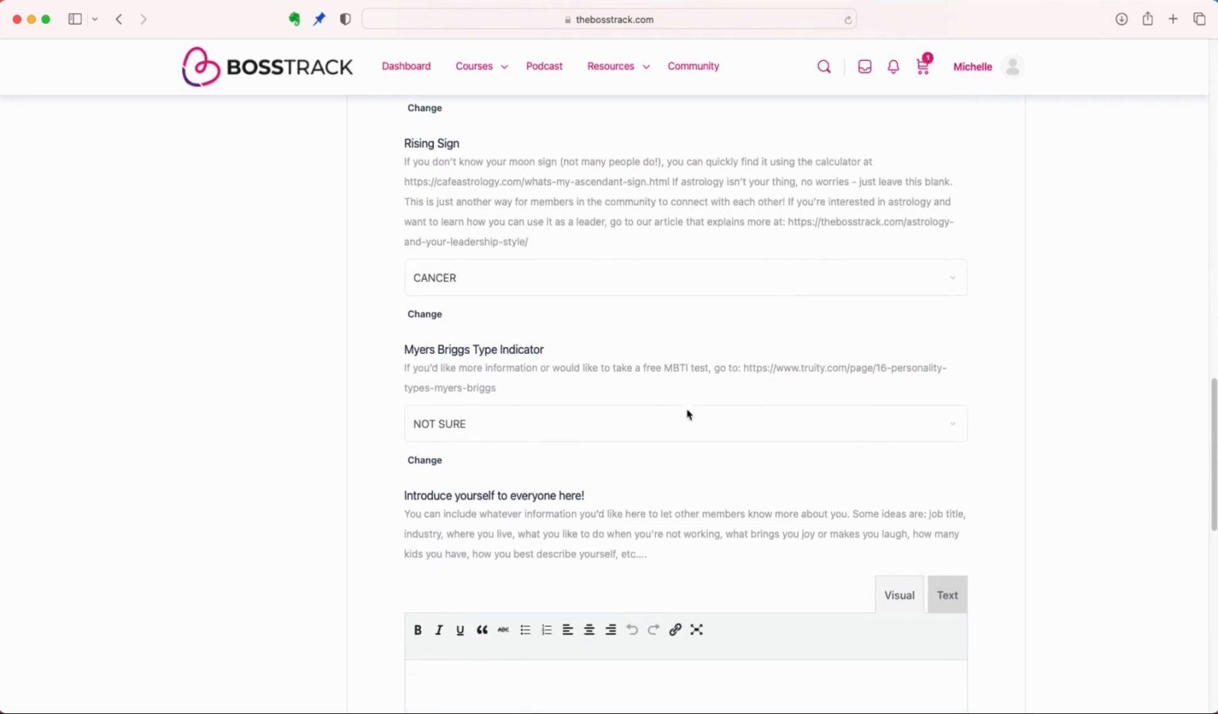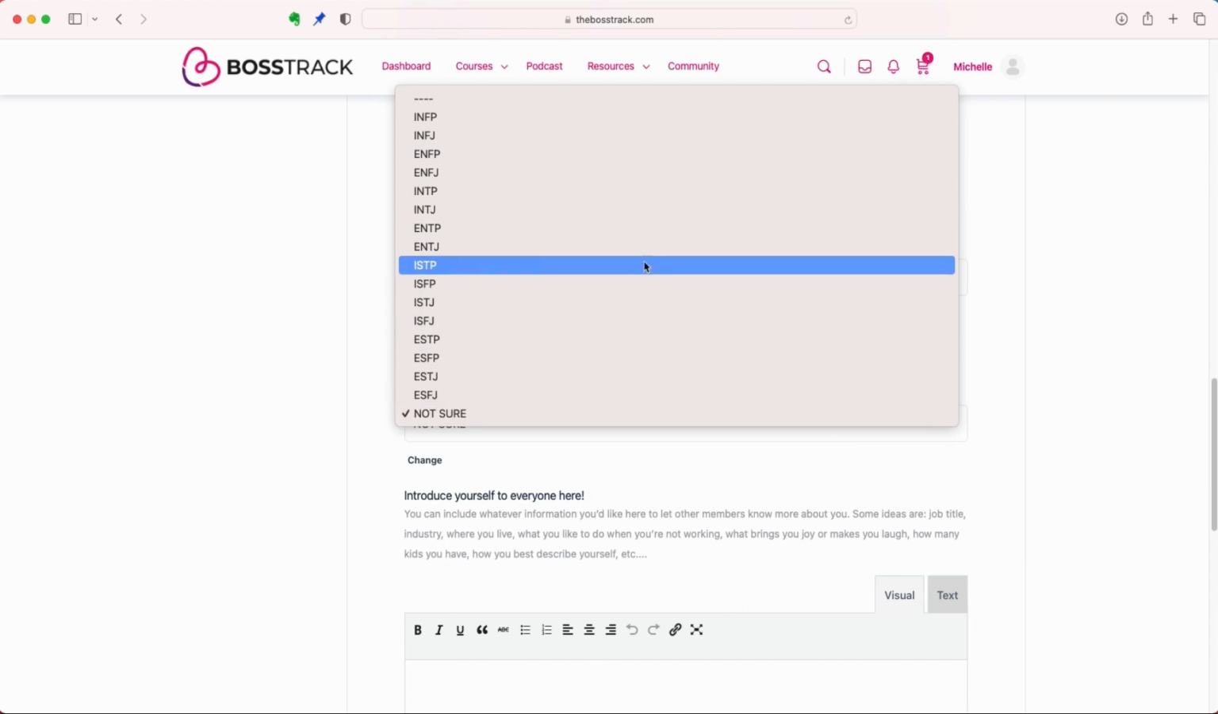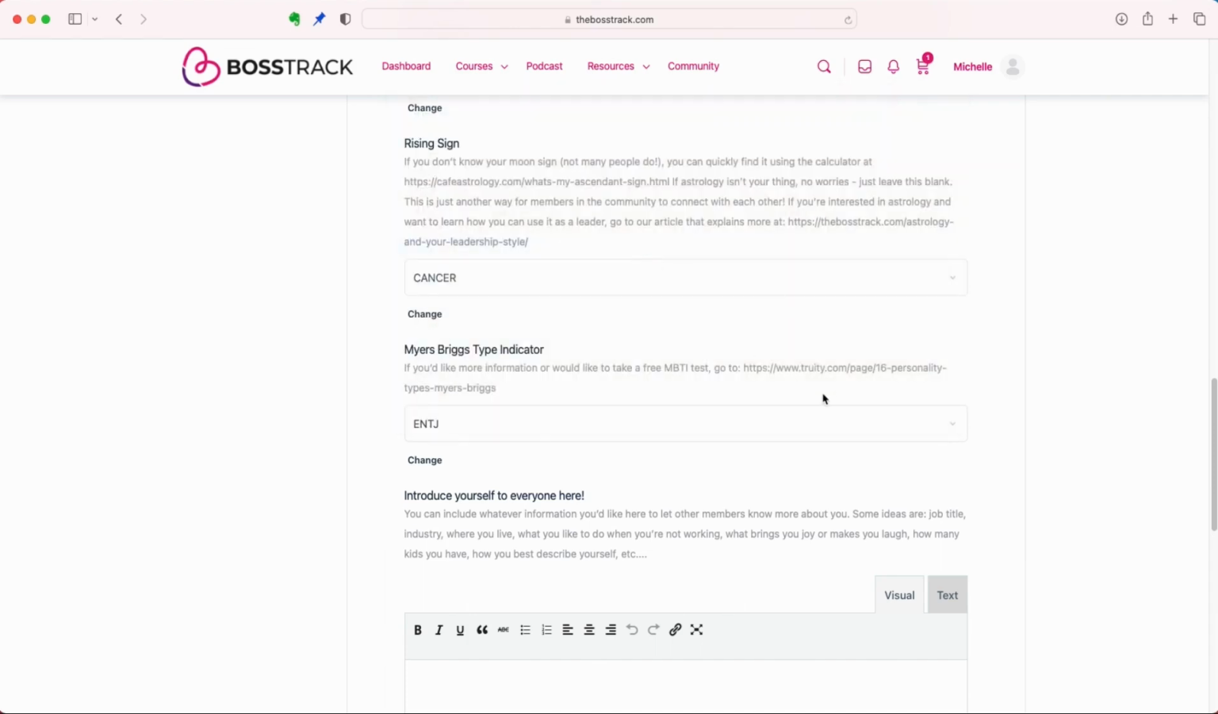Then we get to the Myers-Briggs type indicator. Again, we have the test that if you want to take it and find out what your Myers-Briggs type is, it's a free test you could take if you're interested in. Again, if you don't want to do it, just keep not sure, and that's fine. So I am an ENTJ, so I'm going to click on that.